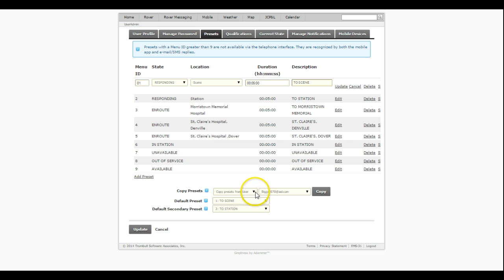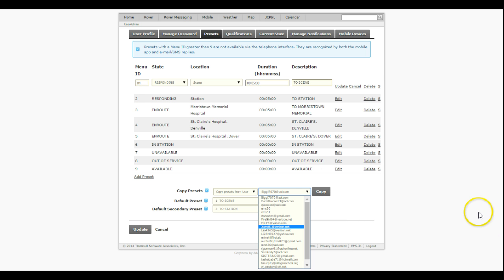You can copy from other users. If you know your buddy has the presets you like, you can scroll down the list and copy from them, whoever that may be, and it saves you from going in and manually changing all of those presets.